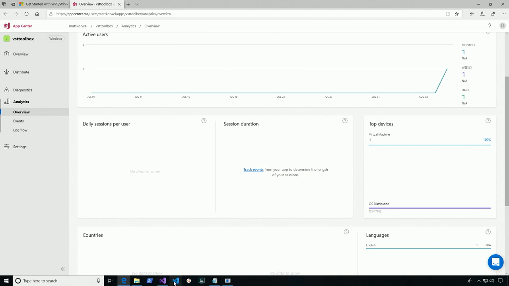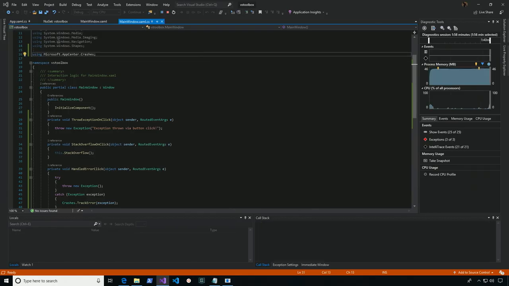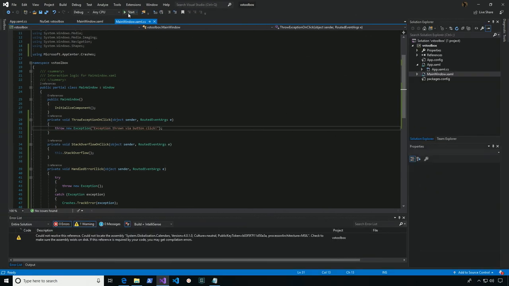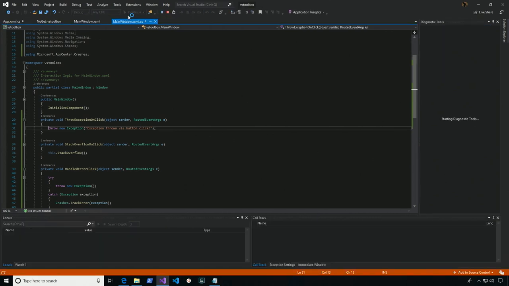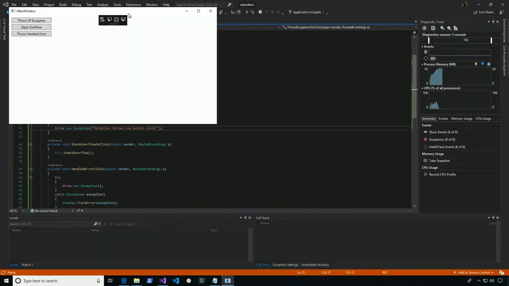So the other thing to show then is to see a crash. So in this case, it's going to stop the app. And when I restart it, it'll get sent off to App Center, right? Cool. All right, so that's the diagnostics piece.